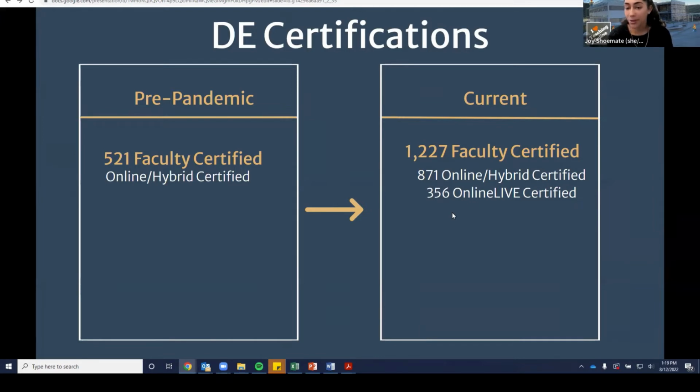So again, those numbers are duplicated, but I think it speaks to the hard work that you all are putting in to getting trained so that we can best support our students and also meet their needs for the kinds of courses that they're choosing to enroll in.